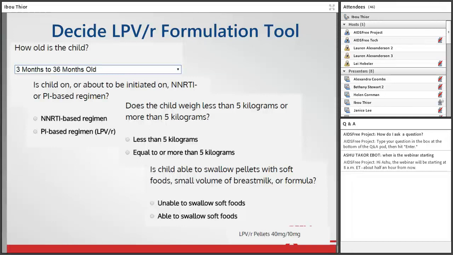So, there are different case scenarios. But also, at the end of this formulation tool, there is a flow chart that can be downloaded for offline use that walks you through the same process to determine the right formulation.